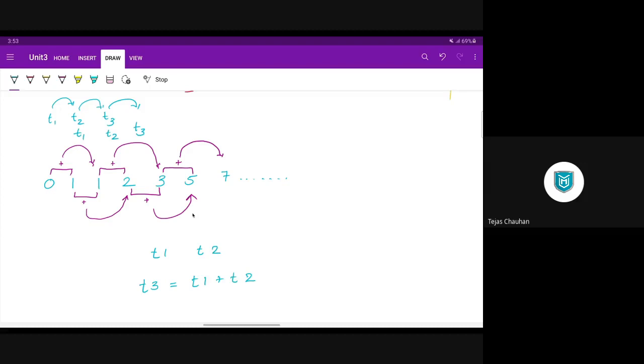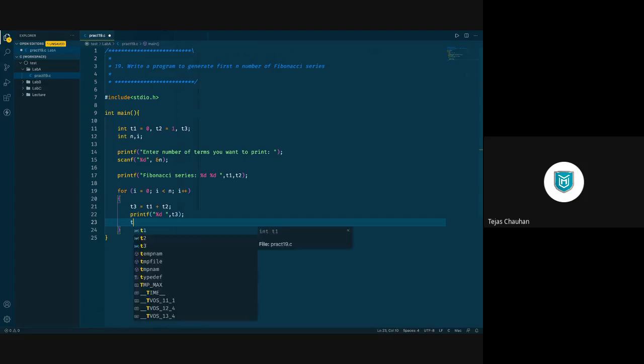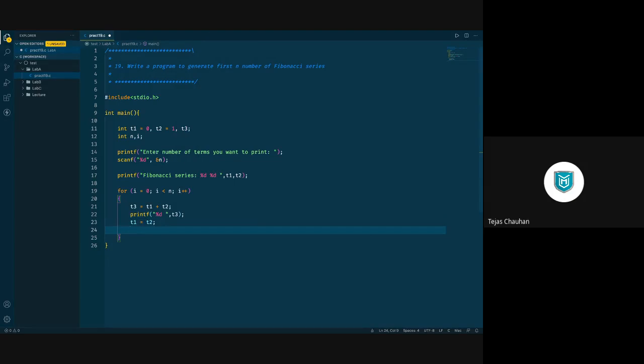ओके, नाउ that's the process we have to do here. So before I go for the next iteration, यहाँ पे मैं क्या करूँगा, t1 को अपडेट करूँगा t2 से और t2 को अपडेट करूँगा t3 से, so that in the next iteration मैं नया t3 कैलकुलेट कर पाऊँ.